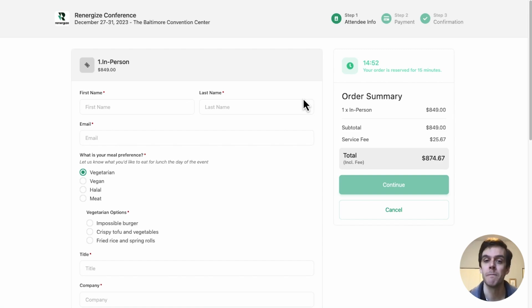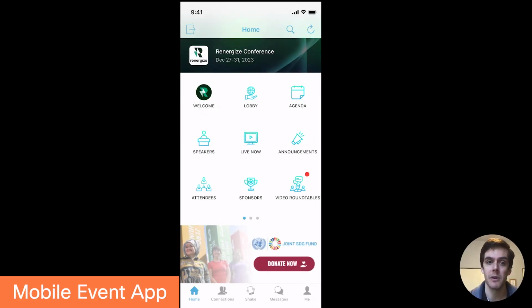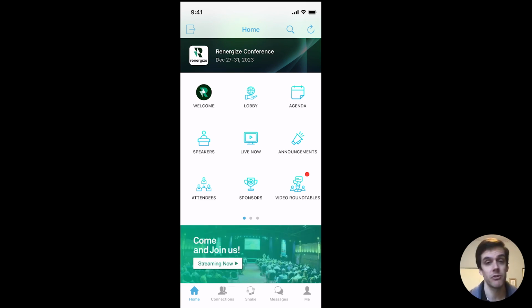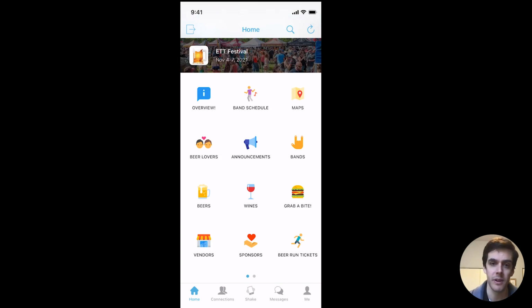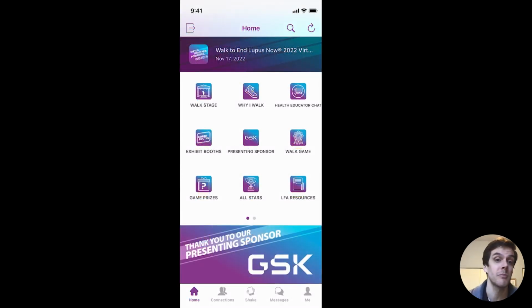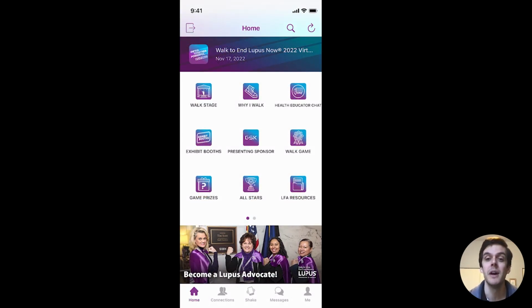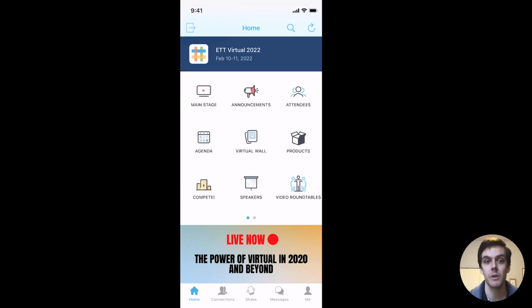Now that we're registered, let's get into the event app experience. We'll start with the mobile app. Now, we're in the same event we just registered for, and you'll notice all the branding is carried over into the event. This is fully customizable as well. And if we take a quick scan of a few other events, notice completely different looks from unique icons, which features are being used, what the features have been named, to the overall color scheme. You can customize to meet your needs.